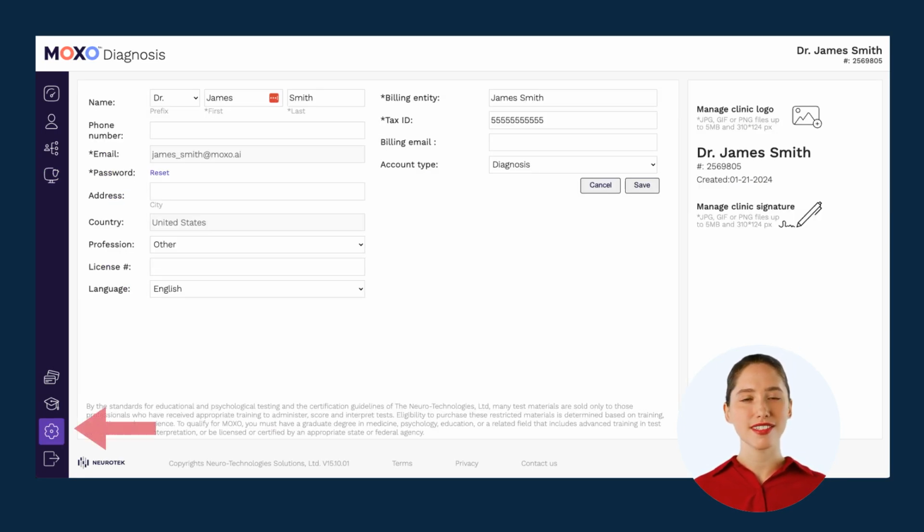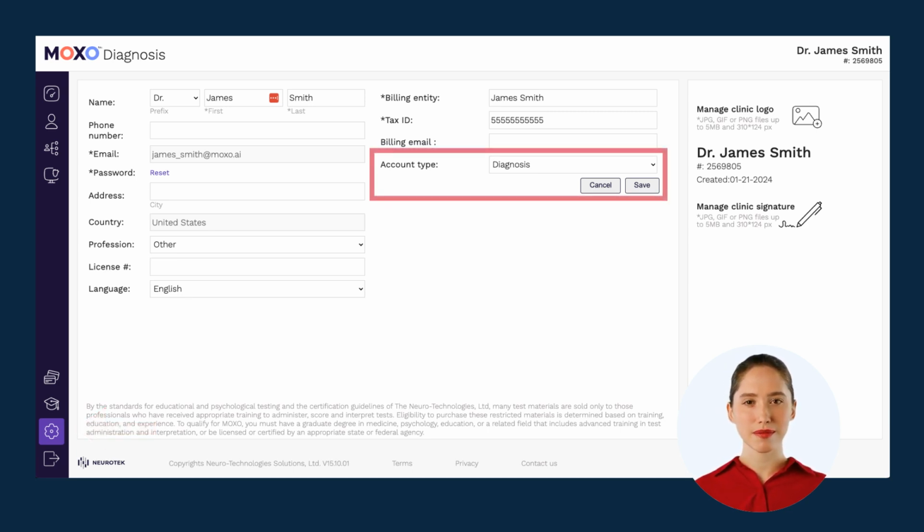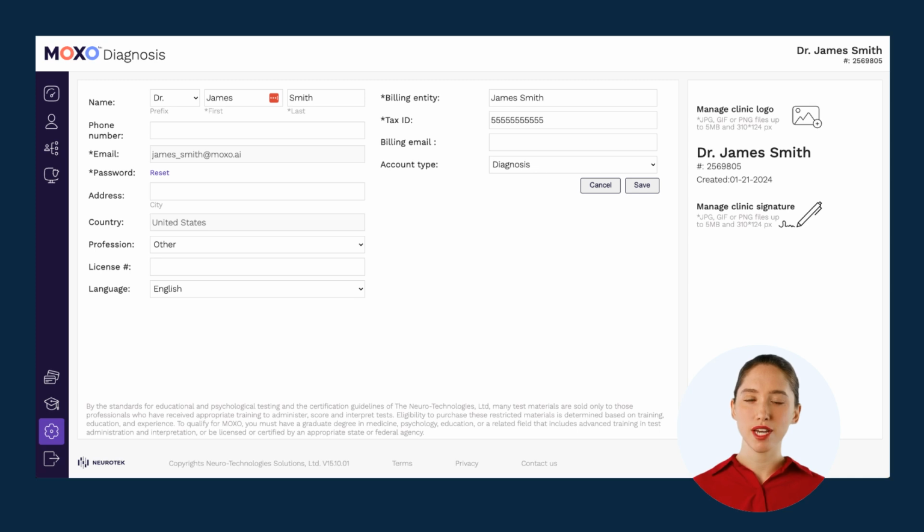And finally, we have the Settings page. This is where you can update your information and change your account type. When you wish to log out of your account, simply click the bottom icon.